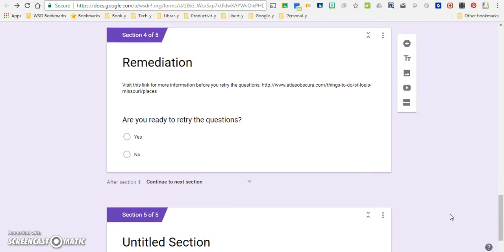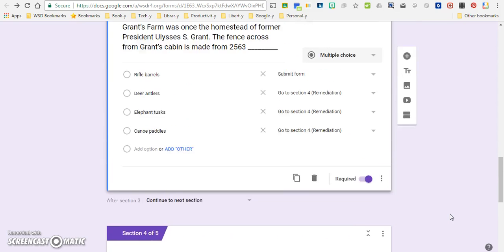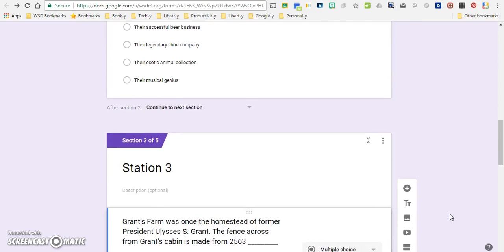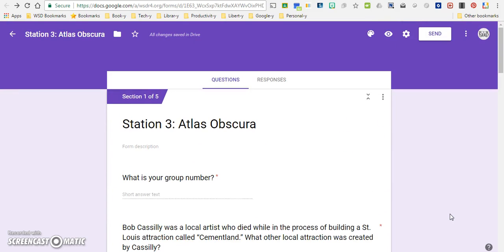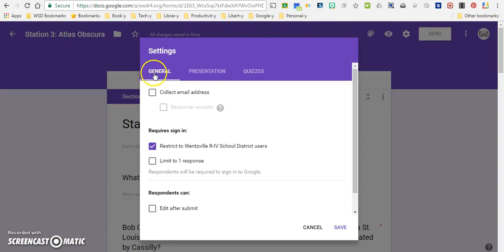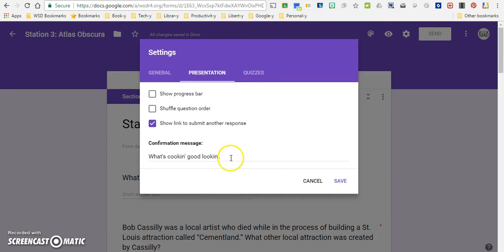Now all of my response destinations have been selected. I've double checked that I'm sending the students to the right location. The last thing I have to do here is go up to my settings option, and I'm going over from general to presentation. Normally what happens here is my students see a response. The default response is your response has been recorded.